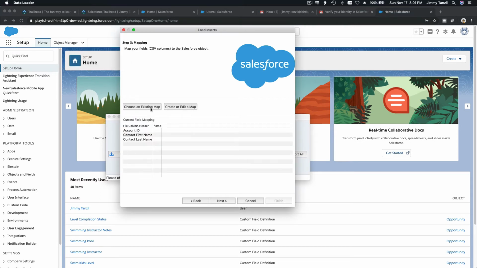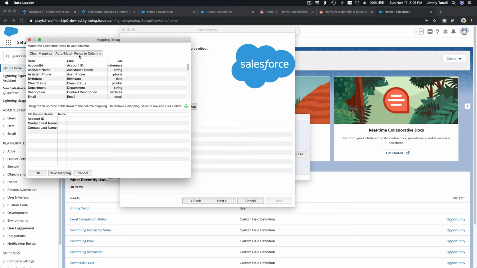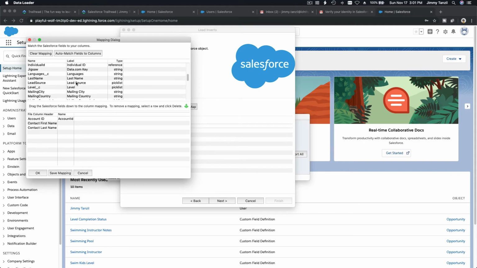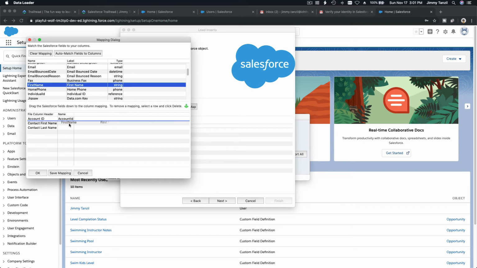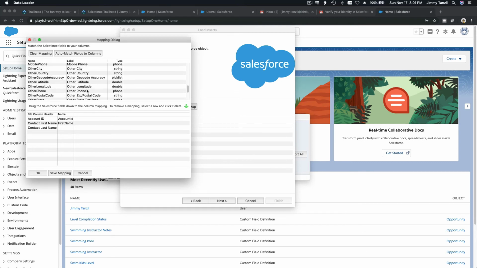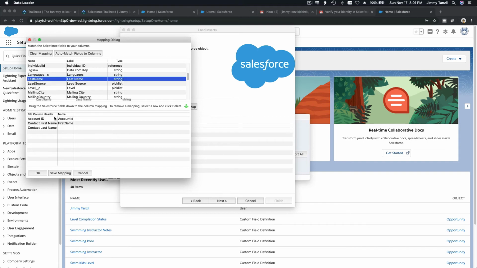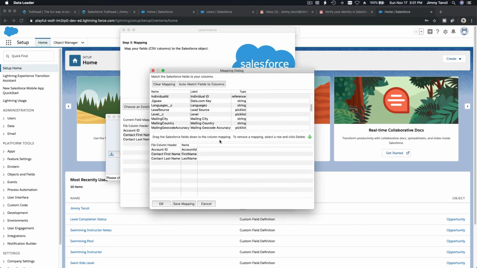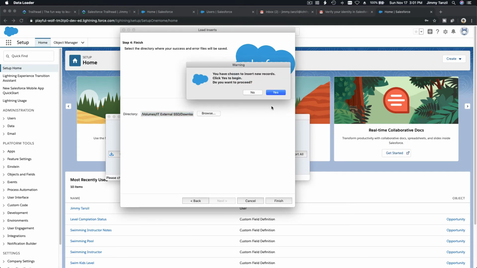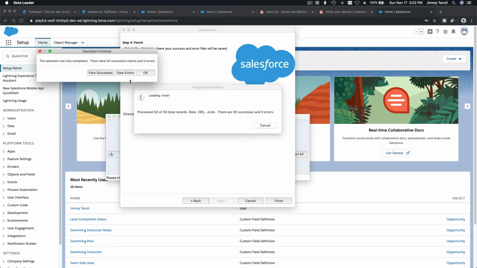So I'm gonna choose an existing, no, create map. I'm gonna auto match, nothing is auto matched there. So account ID is this one, and first name, I want to drag this to here, and then the last name, this one. All right, so I'm gonna hit OK and next and finish, and yes, bada bing bada boom, zero errors, congratulations.